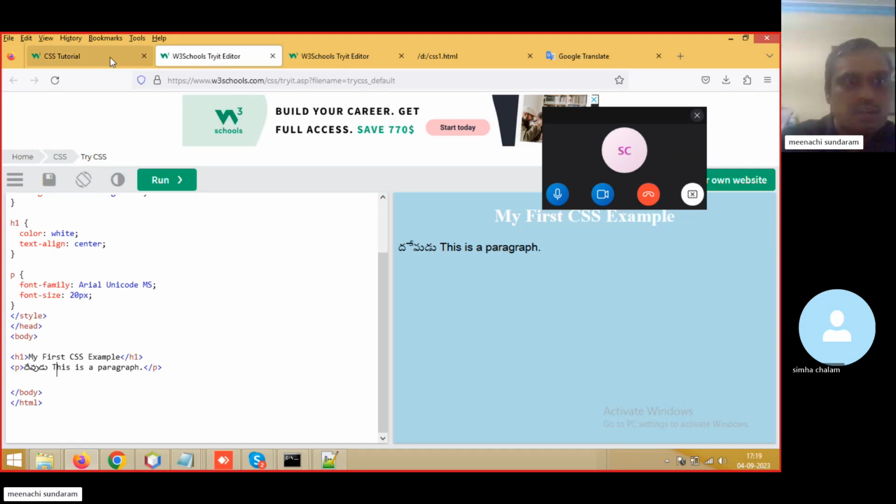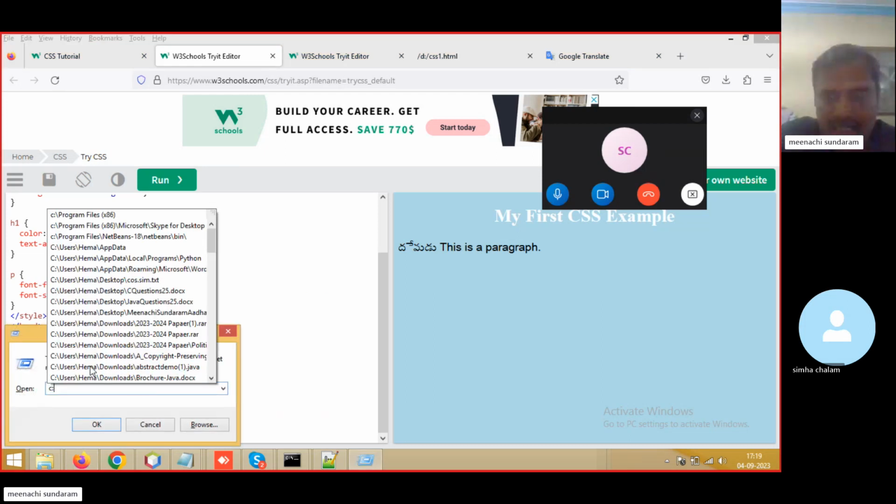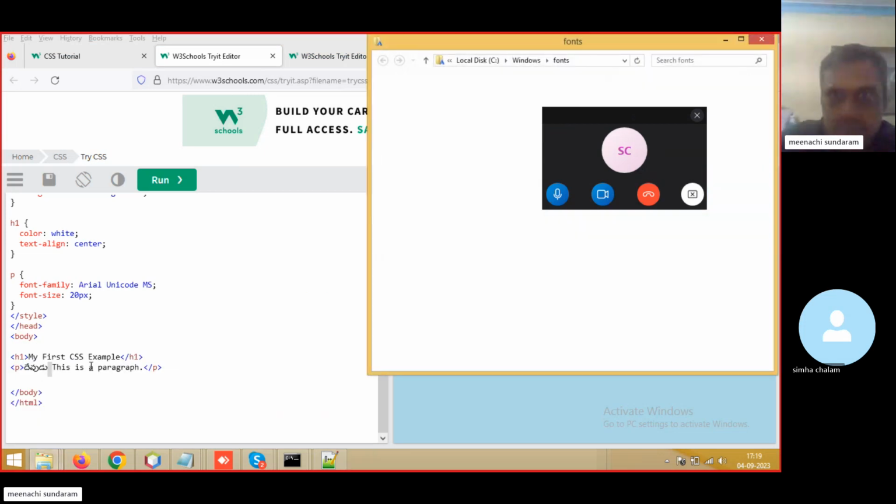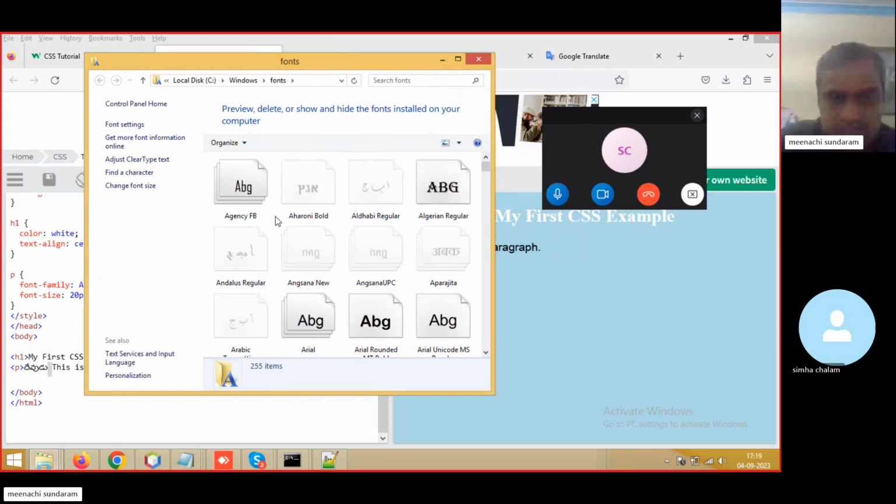Some third-party font TTF files may not work. For example, we have third-party TrueType fonts. Even it will not work. For the system side, what will they do? Suppose you have a Telugu magazine, they have their own TrueType fonts. Then from their website, those TTF files can be downloaded and pasted inside the Windows fonts folder. If we paste that TTF file in this folder, a progress bar will come, installing font, then it is installed in this system.